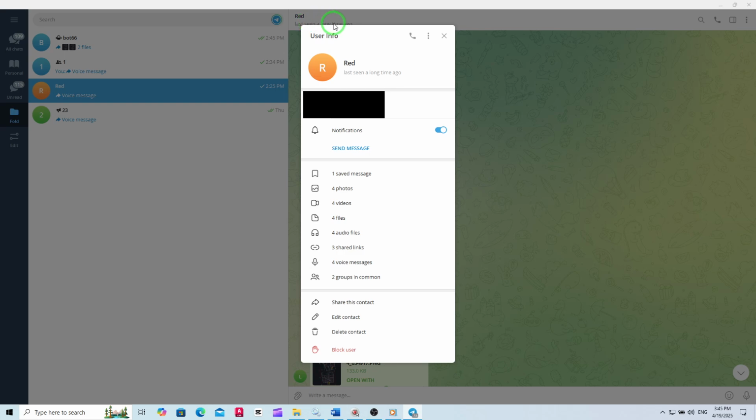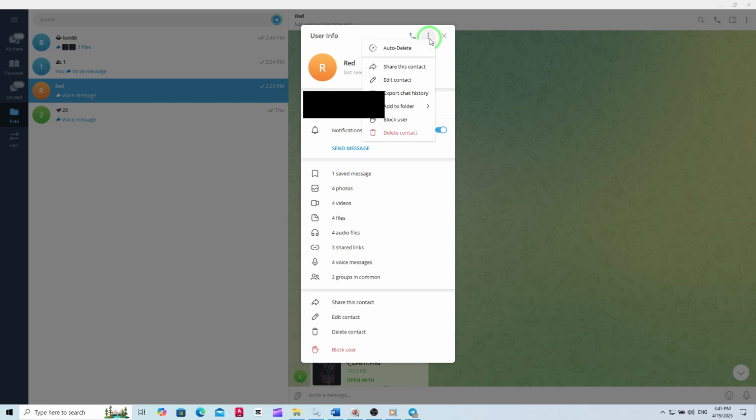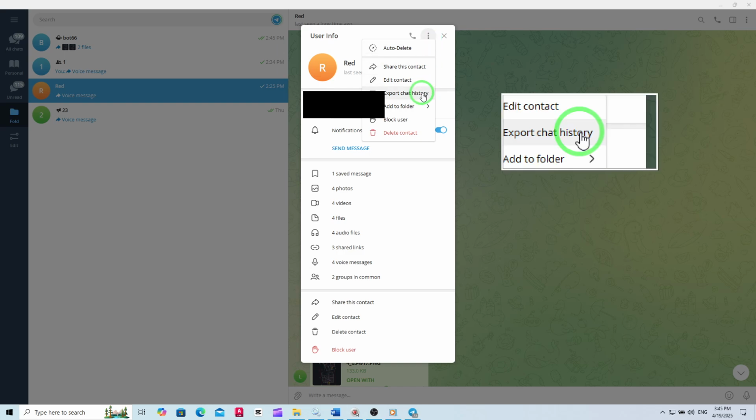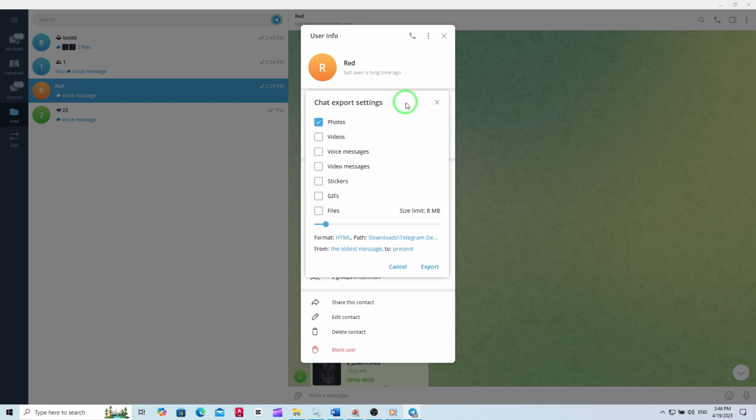In the info panel, you'll see 3 vertical dots in the upper right corner. Click on these dots to open a drop-down menu. From the options that appear, select Export Chat History. A new window will pop up, allowing you to customize what you want to export.